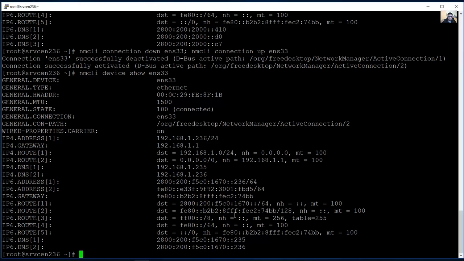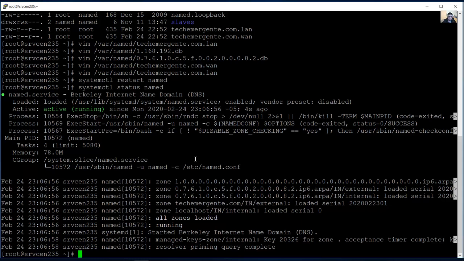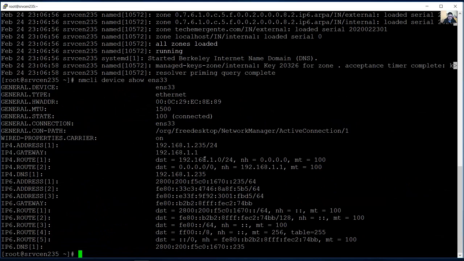Also change on the master. This is the master. Okay. I have only one server as the secondary for IPv4 and IPv6. Connection modify ens33 ipv4.dns 192.168.1.235 and 192.168.1.236.